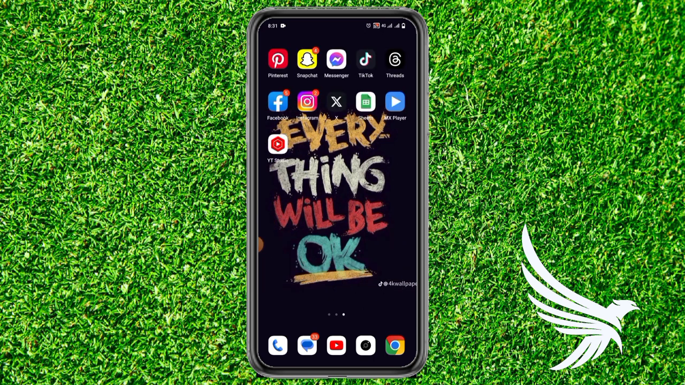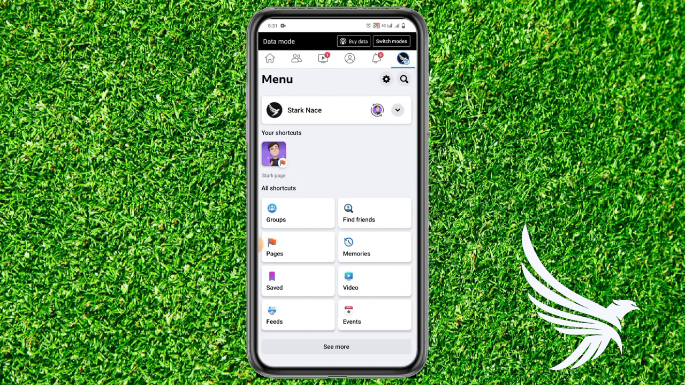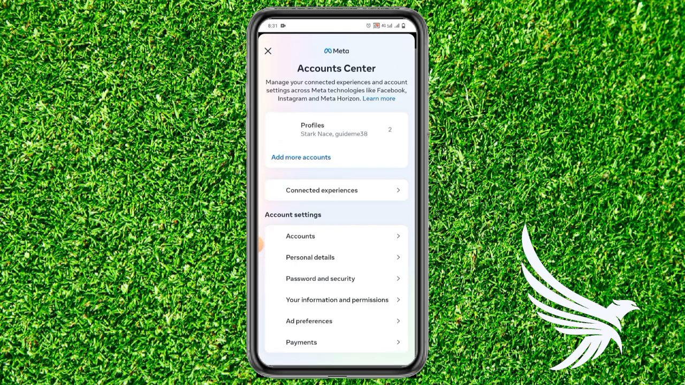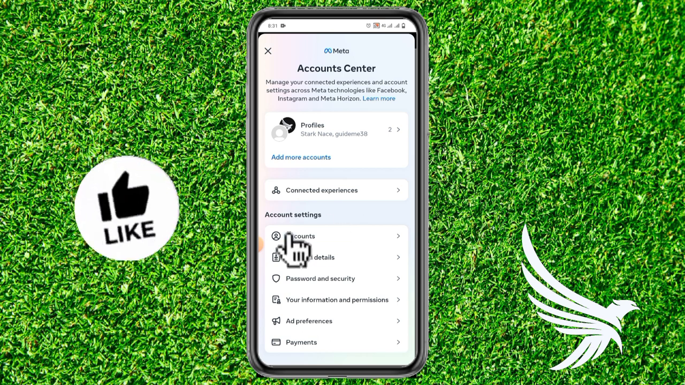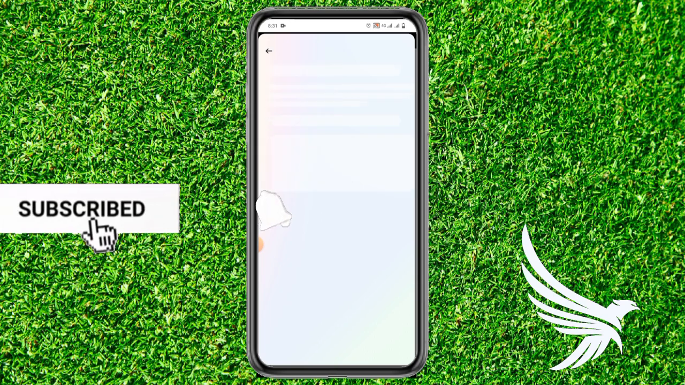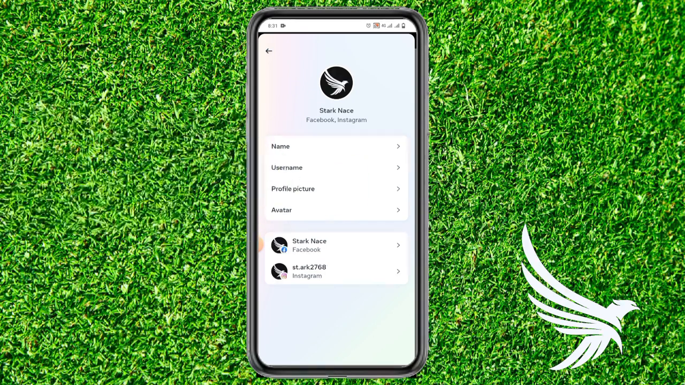First of all, open up your Facebook app, and then just simply come to the menu and tap on the gear on the top right to open the settings and privacy, and after that go to account center, and in the account center just simply select your profiles, and here select your Facebook profile, and after that you can see the option of name on the very top.